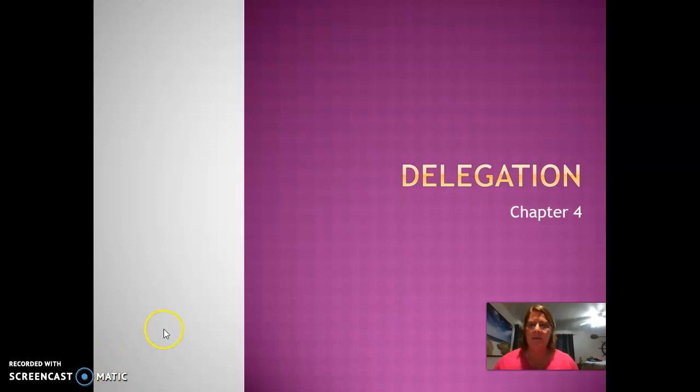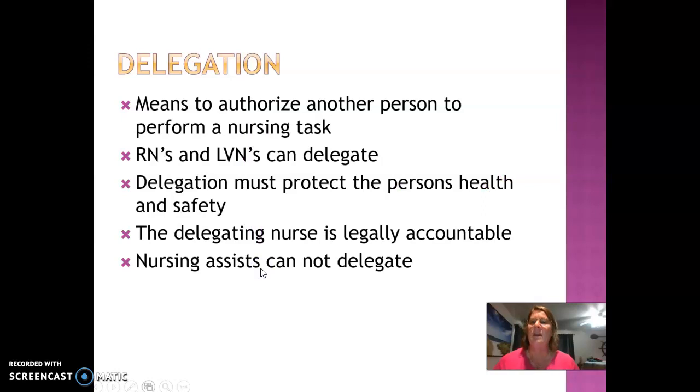So when you're delegating, or being delegated to, I should say, delegation means to authorize another person to perform a nursing task. So if I'm an RN and you're my CNA and I say, I want you to go walk Mr. Jones for me, or I want you to go get Mrs. Smith up and take her to the bathroom and get a specimen for me, I would be delegating those tasks to you. An RN can delegate to an LVN and a CNA, and an LVN can delegate to a CNA. But as CNAs, we unfortunately don't get to do that.